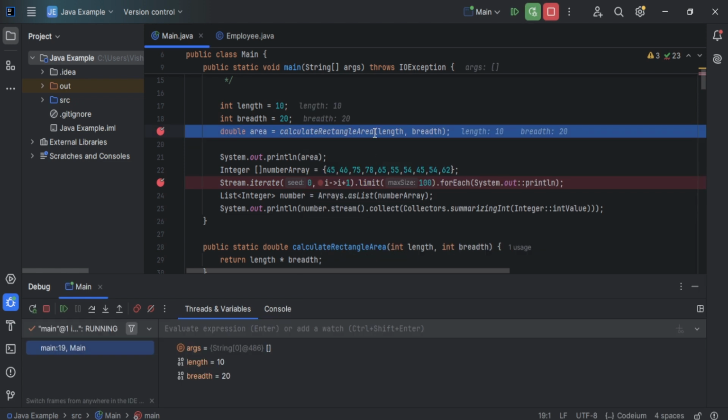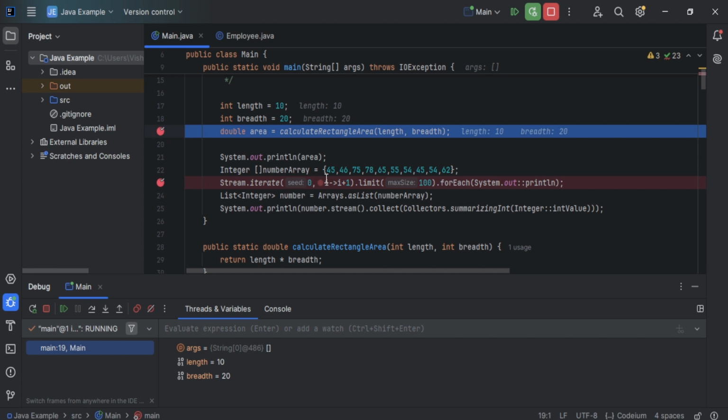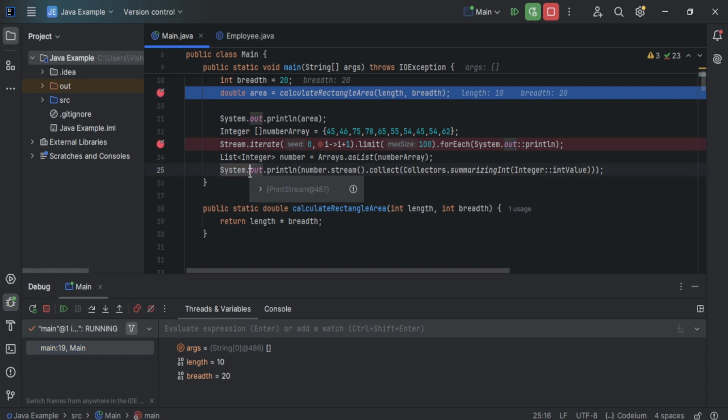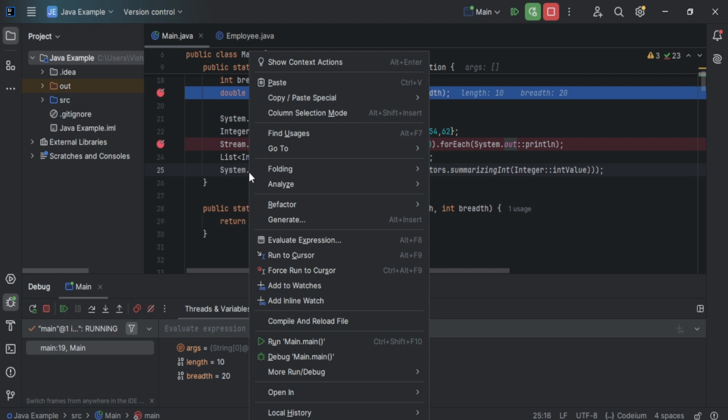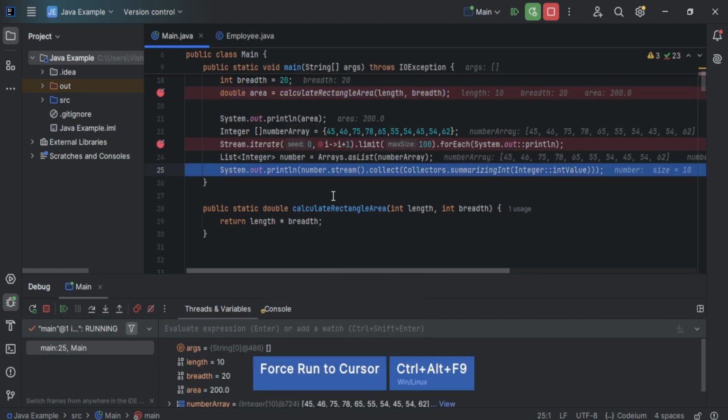Our application has restarted, and now we have the cursor at line number 19. Previously we saw that the cursor did not reach line number 25 because we already have another breakpoint at line number 23. So how do we ignore the breakpoint at line number 23? Simple, same thing we need to do. Right click on the editor, click on force run to cursor. You can press Ctrl Alt 9. If you notice, the cursor has reached line number 25.